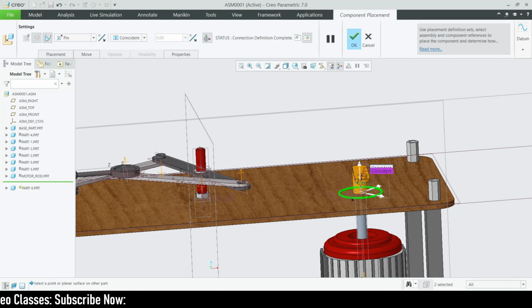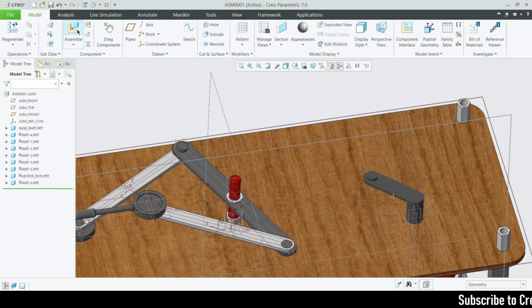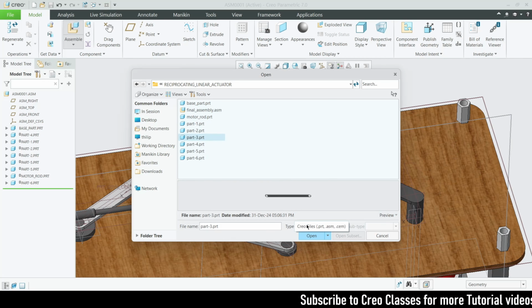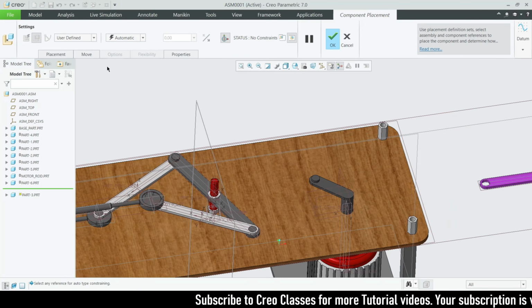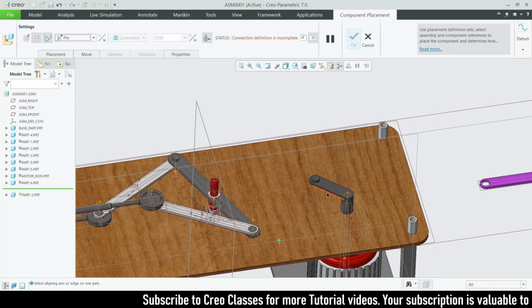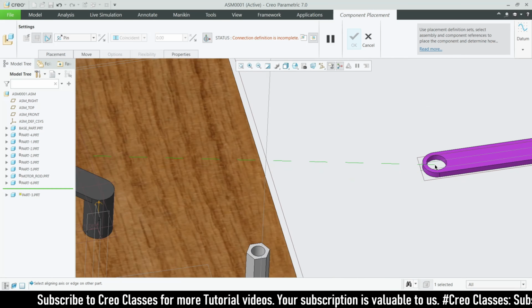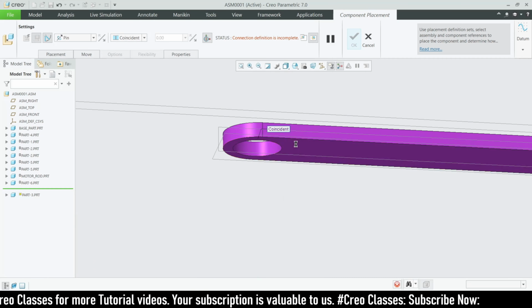Let's rotate it in this direction, because like I said before, we have to connect one connector from this to this. Okay, so the final connector will be part 3. Okay, so this is very simple. We can directly go for the pin again. Let's select this axis, and bottom face, and this bottom face.